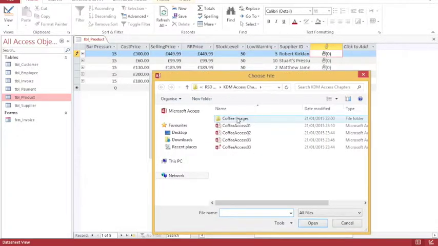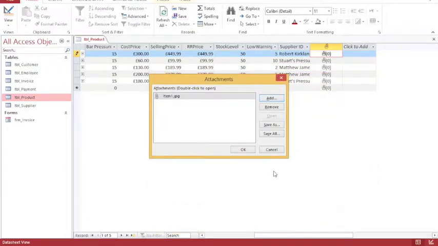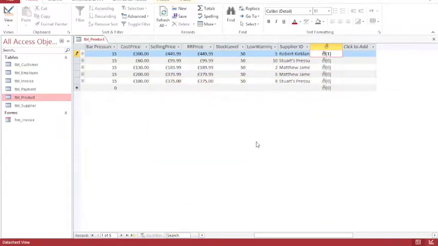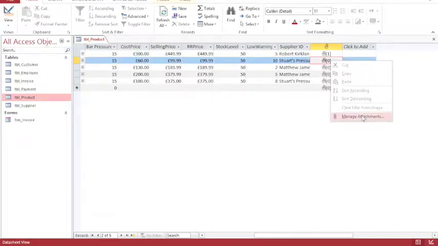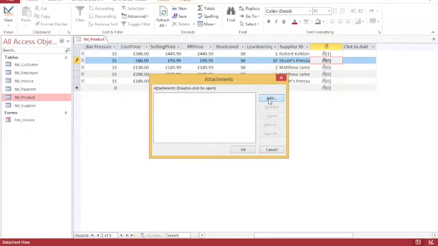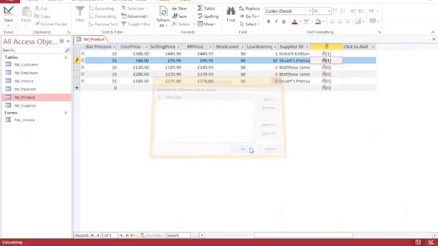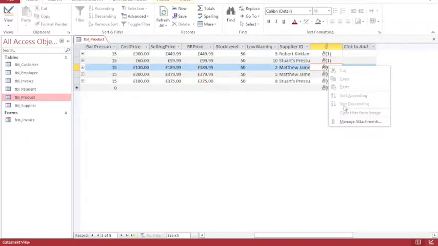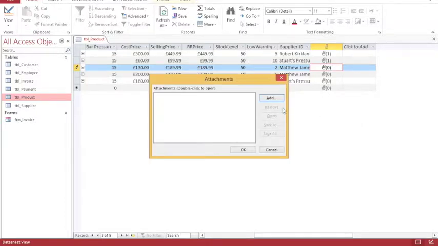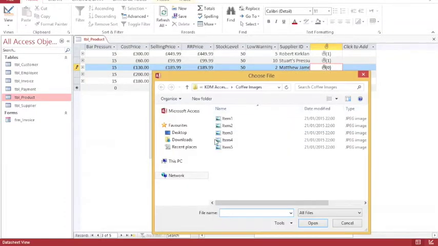The files that I have here are item number 1, so I'm going to attach this. And you can see that it's counting the number of attachments. I could have multiple attachments per record, but I only have one at the moment. I'm going to add an attachment to the second item, and I'm going to continue that with the items that I've saved. Now obviously you need to have your images saved beforehand in order to be able to attach them.